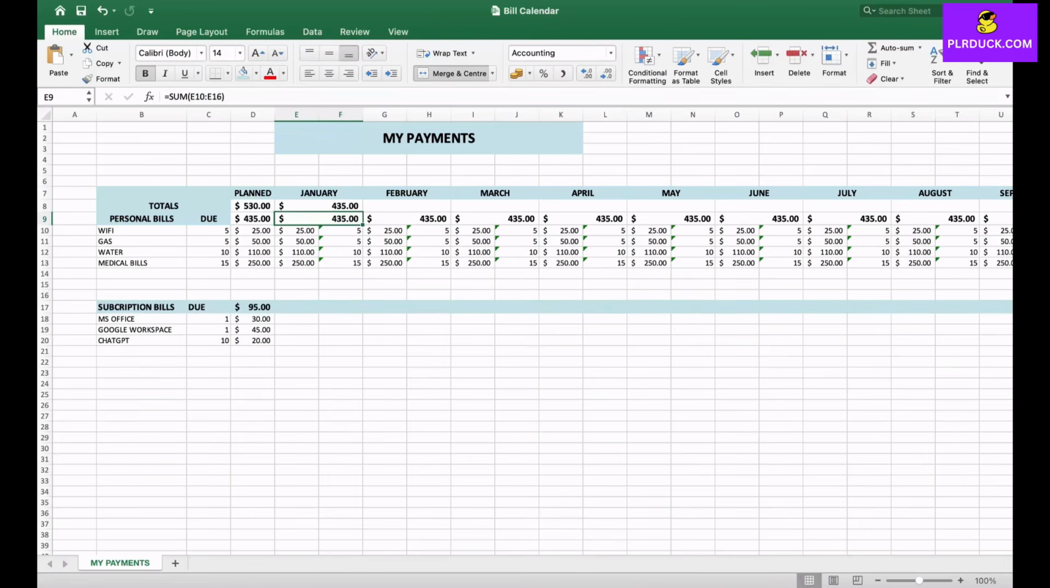So since we have not filled the subscription, we are just getting this value. So like this, we can also flash fill this for the entire payments. So this is going to be my complete payments over here.